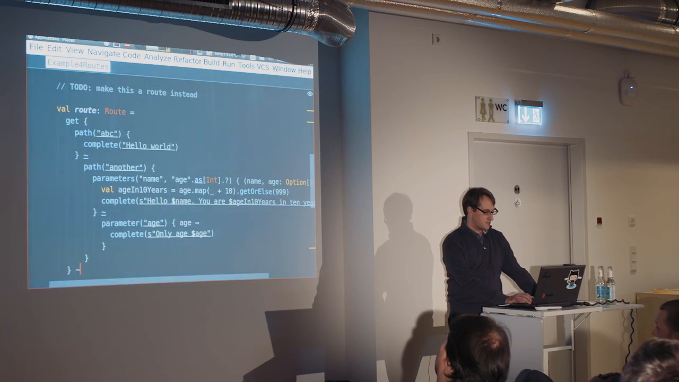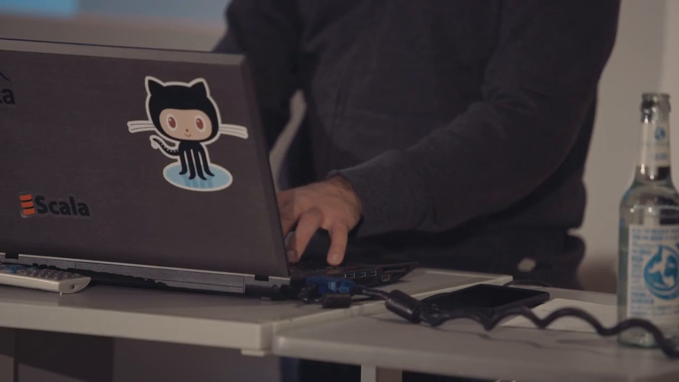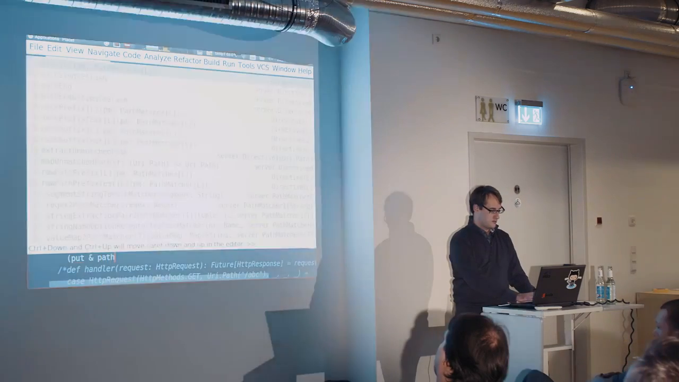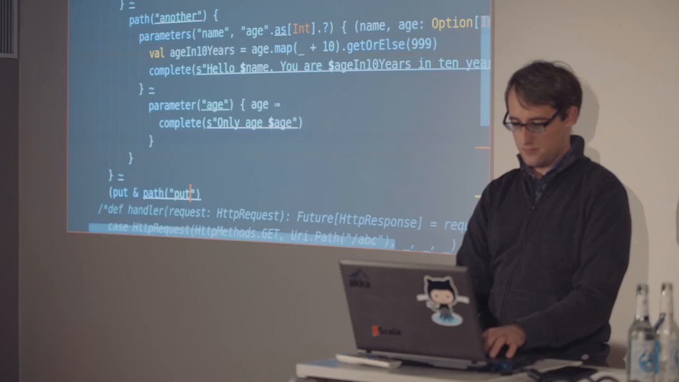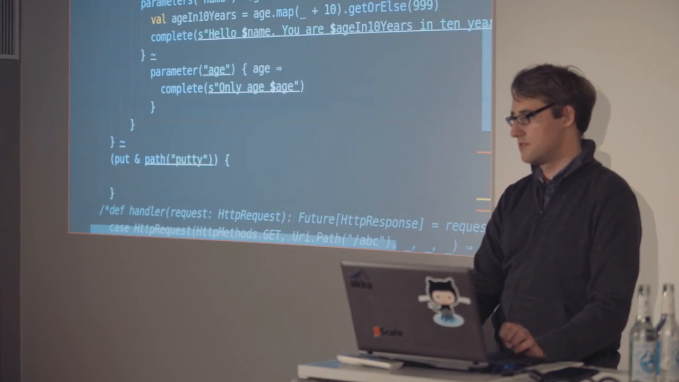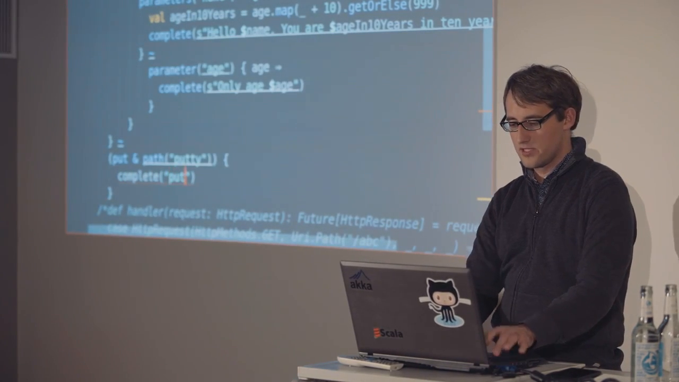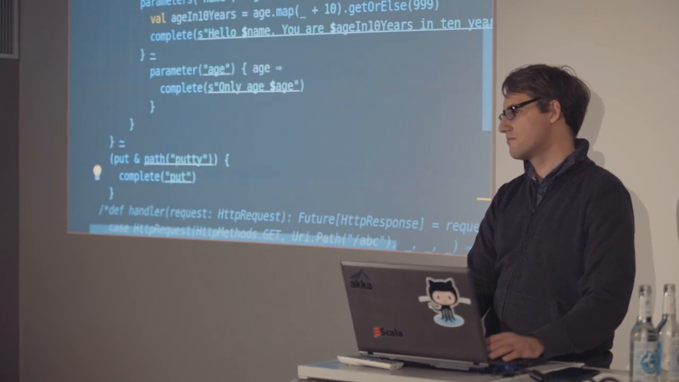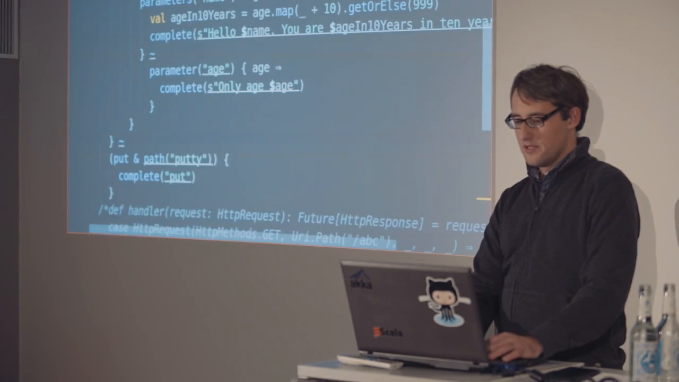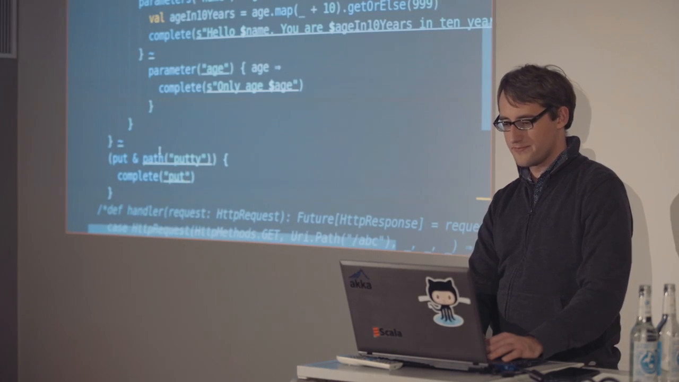Oh, let's just add another one here. So let's say we want to have a put request at a certain path, and we can also just say put and path put, and just combine directives in this way as well. So now that's exactly the same as if you would have nested it. So you have lots of freedom how to structure your routes. And I think none of this is better or worse than the other one.